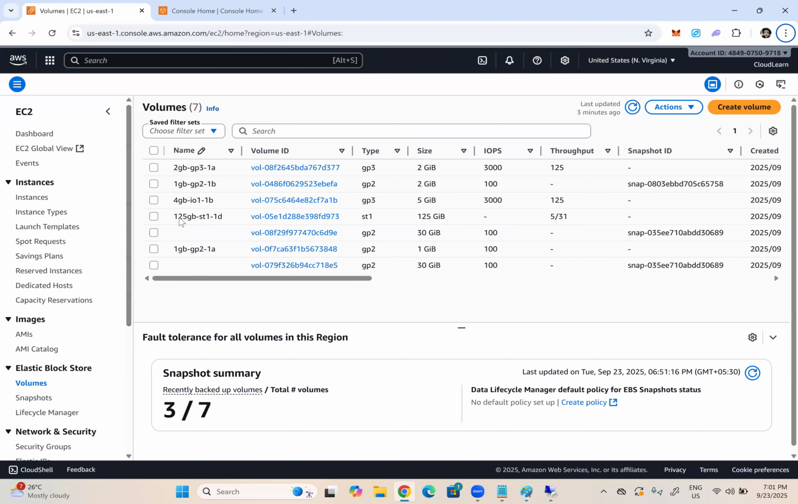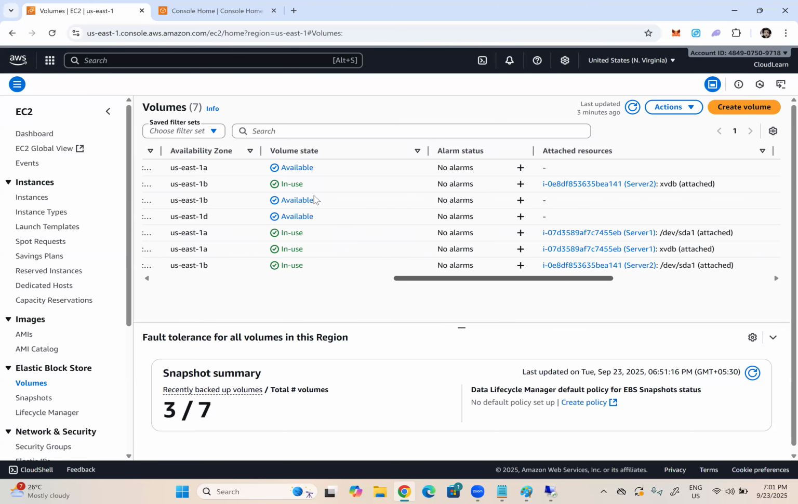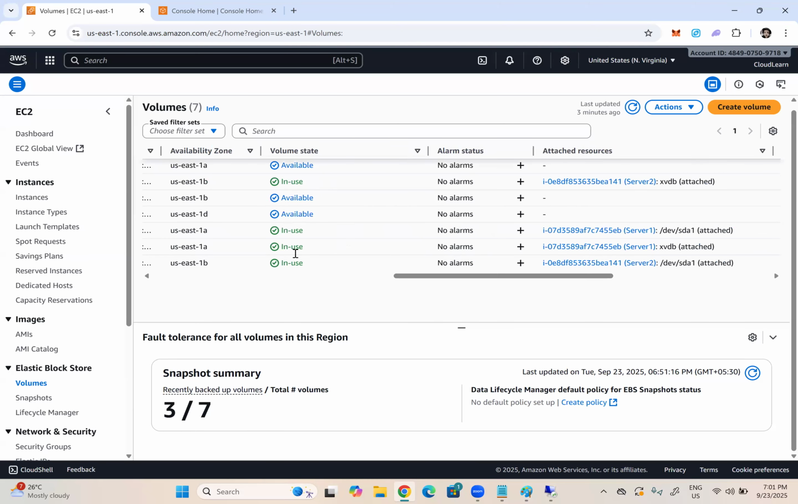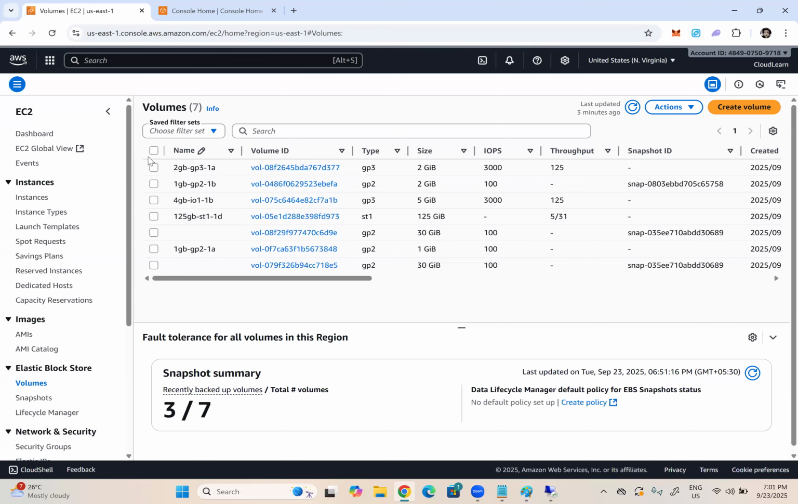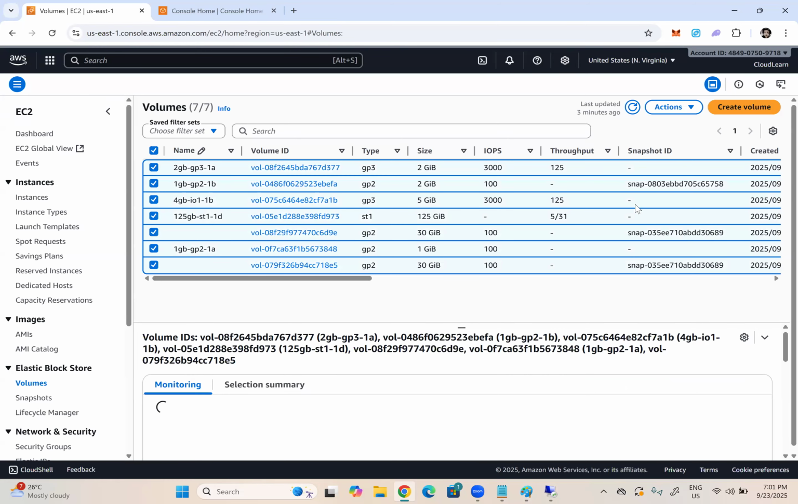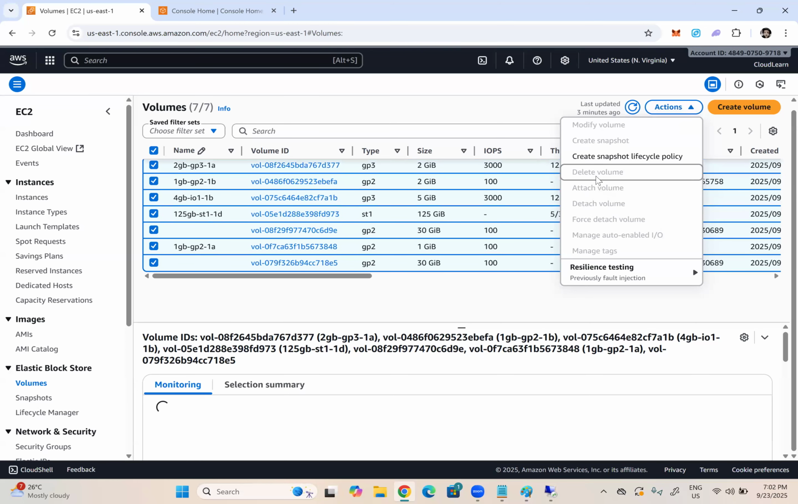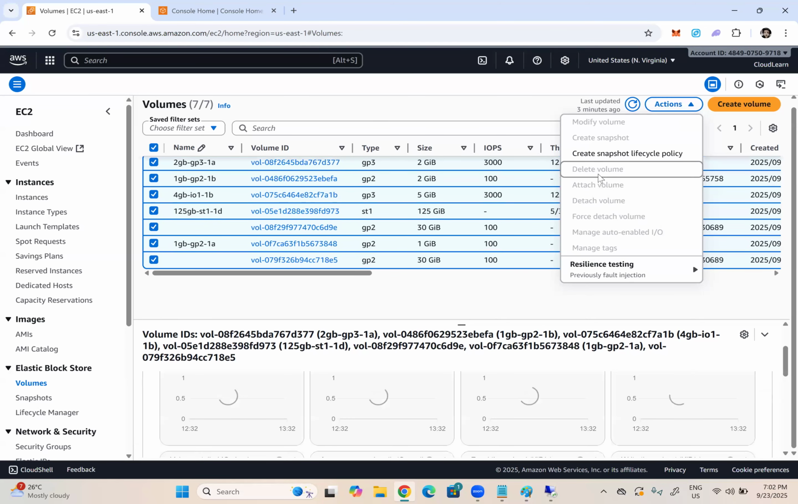Okay, so here how many volumes do we have? 7 volumes. Out of 7 volumes, you can see for 4 volumes the status is in use, right? You need to observe carefully so that you will learn something new. Now what I'm going to do is delete all these 7 volumes. Select all 7 volumes, actions. Can you see delete? No, right? There is no delete option.